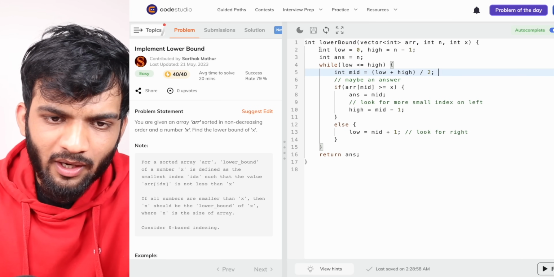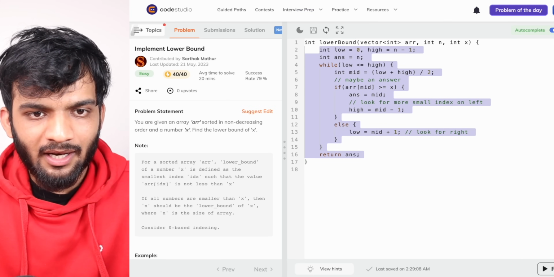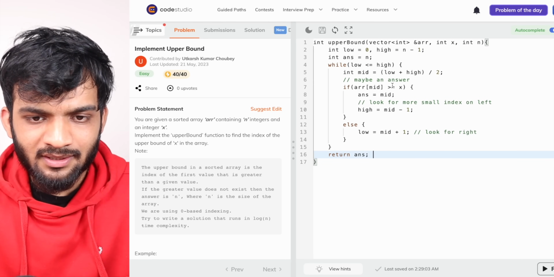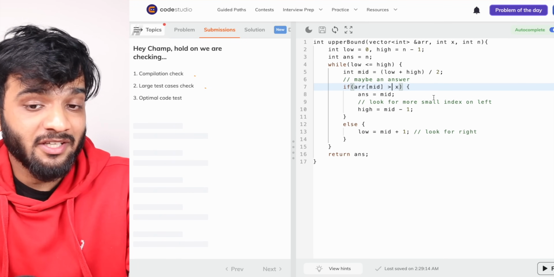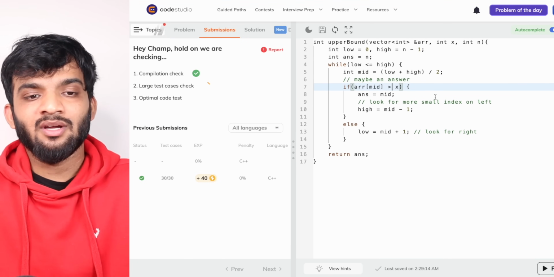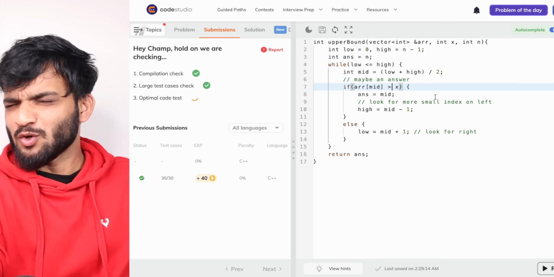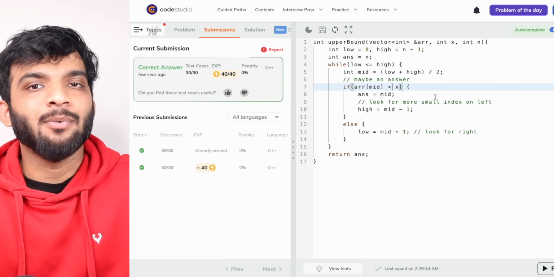To the code editor, what I'll do is I'll copy paste this. I'll go to upper bound. I'll paste this and I'll just remove the equal to, and I'll go ahead and submit this and see if it is running fine, as I said. It should be, yeah, it does. So that's the only change that we have to do in upper bound.